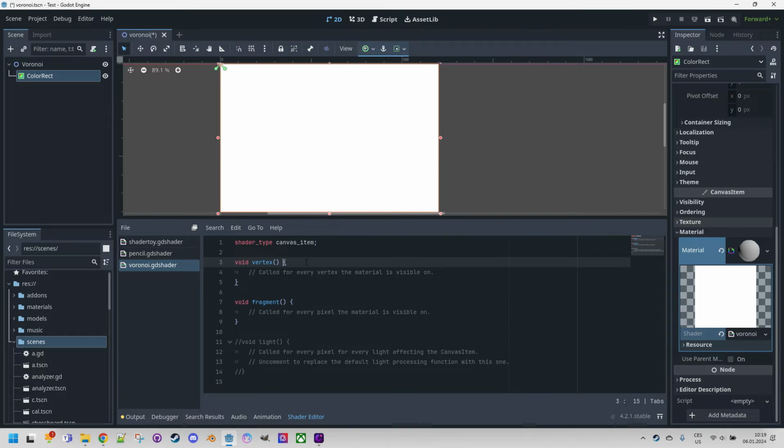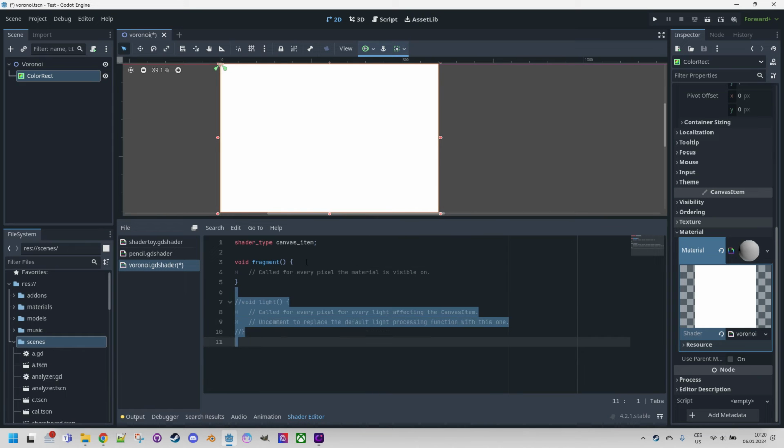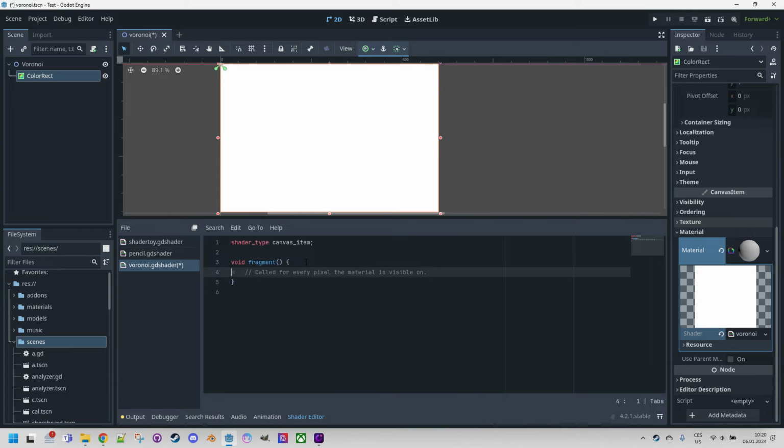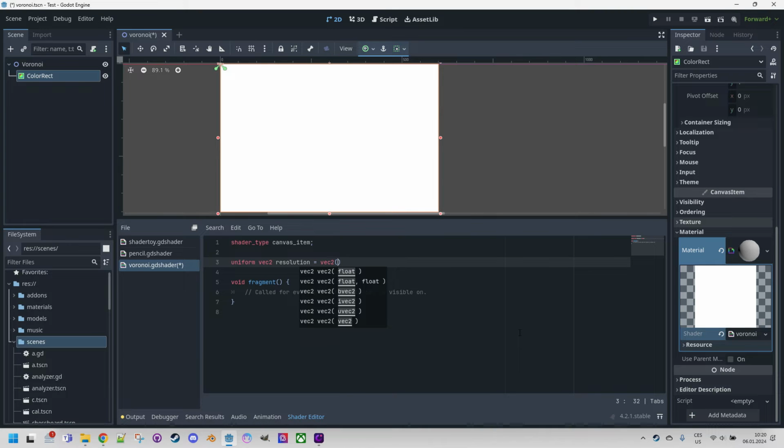So the canvas item we already have there. Let's delete the vertex function as we don't need it, and the light function. And we need to work with the resolution because this is not a square, it's a rectangle, so we need to set the correct aspect ratio. Uniform vec2 resolution, and let's give it the default value, which is equivalent to the actual dimensions of this ColorRect, which is 600 by 400.